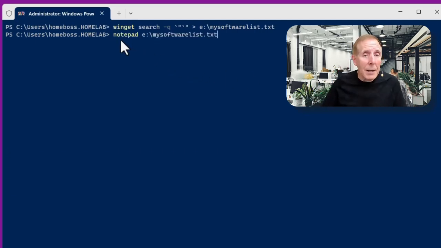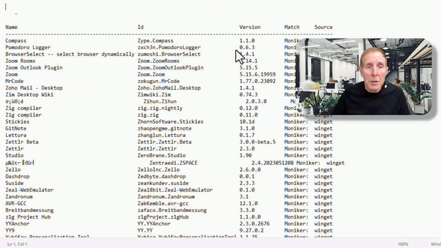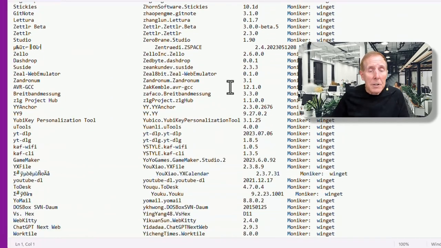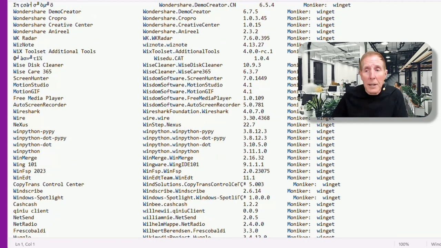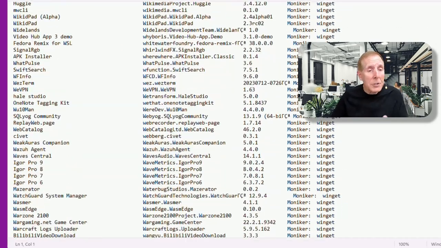Now I went ahead and typed in notepad and the path to the text file, and we'll just go ahead and open it. And so here you can just scroll through and see all the various names of the software packages, the IDs, the version numbers, what repository they're in. So this gives you a nice handy list that you can use.